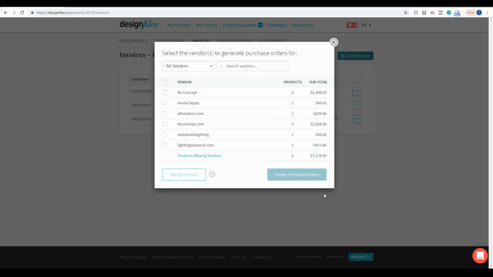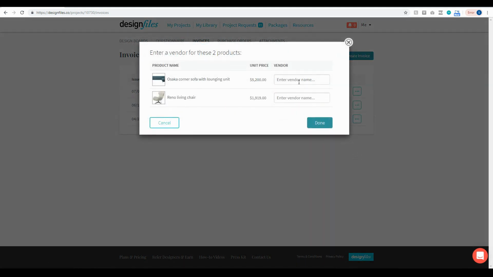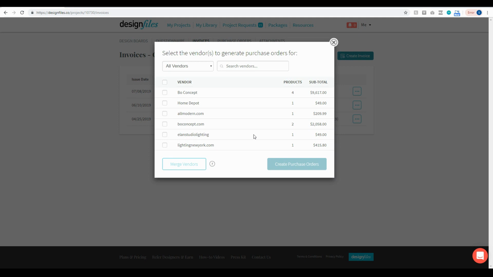Now there's a couple of things that I want to bring to your attention before we go ahead and generate those purchase orders. So one, if you're seeing this option down here where it says products missing vendors, you do want to address this first, because this could be a case where maybe you were in a hurry and you uploaded some product items to your library, but you didn't fill out all the product specific details, including the vendors. So to ensure that you're getting accurate purchase orders created, you do want to click into this option first and make sure that you're adding the appropriate vendor name to those individual items. So these are both from BoConcept, so I'm just going to go ahead and add that in. And then we'll hit done. And now every single item that I used within that invoice is now tied to a specific vendor.